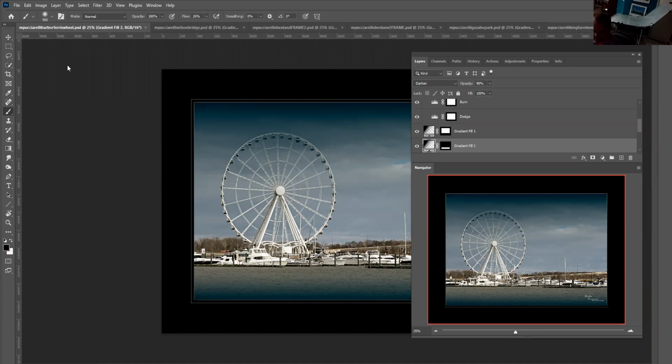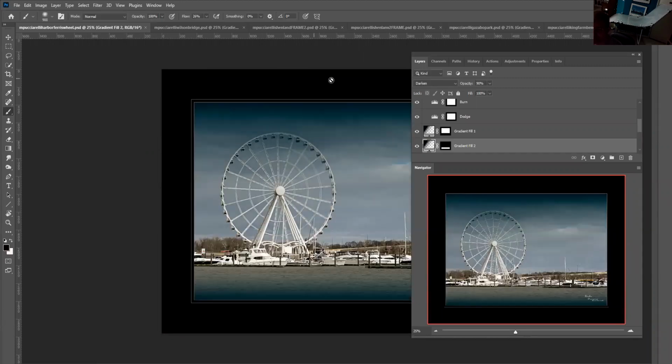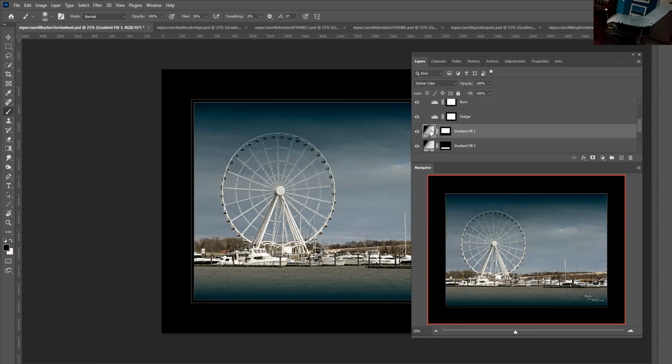And in this quick, short webinar, I'm going to be talking about an adjustment layer called the gradient fill layer. And basically, you can play around with the angle to get the effect that you like. What I'm using the gradient fill layer for is to make the sky a little more dark, a little more interesting, trying to add impact to my photograph.